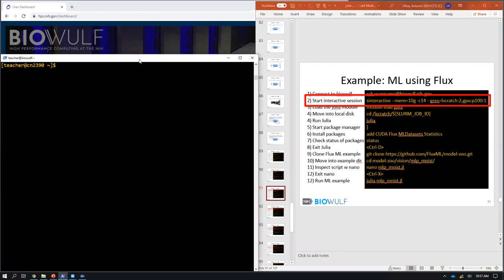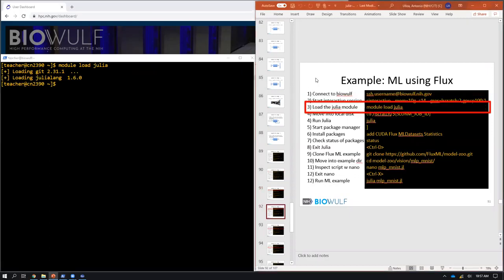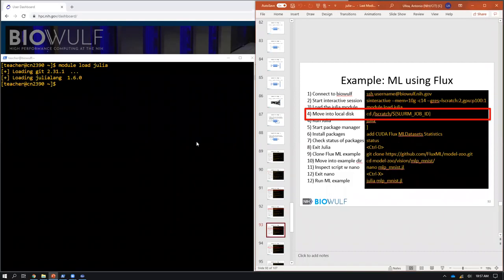And now I am going to load the Julia module. As I mentioned before, applications are organized by modules on Biowulf. So every time you want to run an application, you have to load the corresponding module for that application. So I'm going to type module load Julia, and this is going to set up anything that is needed for me to run Julia. And so this is step number 3. And so we go to step number 4.